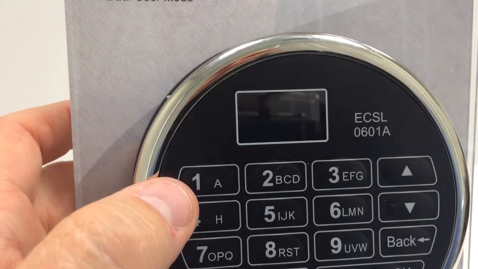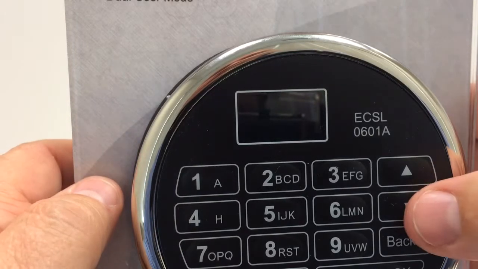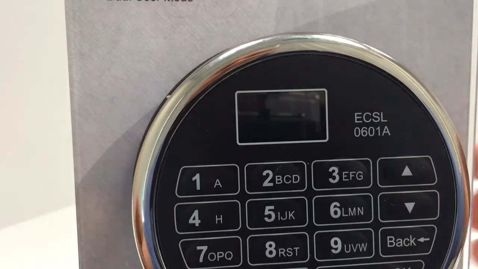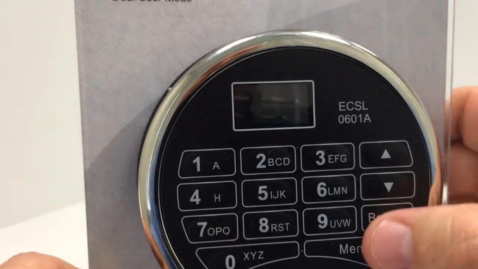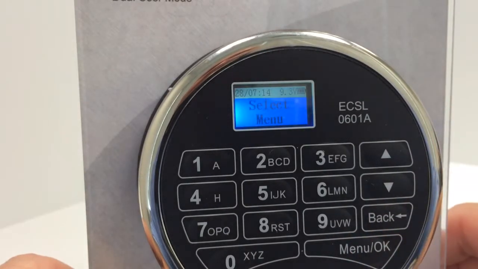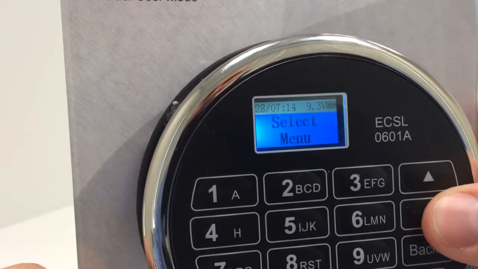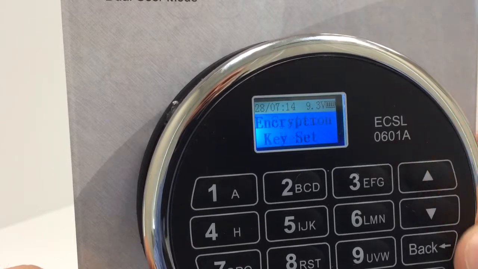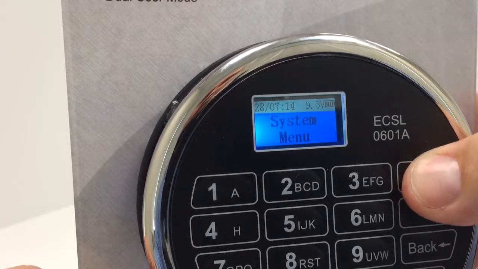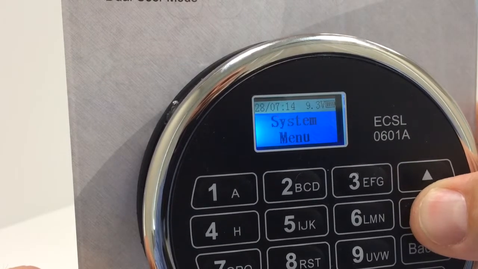So, in order to gain access to the menu on this system, you press the menu button. So let me back that up just a little bit so you can see it. Press the menu button, and now you press the up or down arrows here in order to scroll through various menus. So in the root menu, you have a number of menus here, and I'll just scroll back to the beginning and then I'll show you.